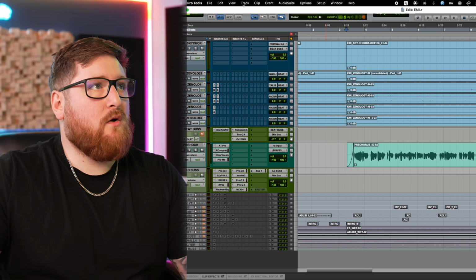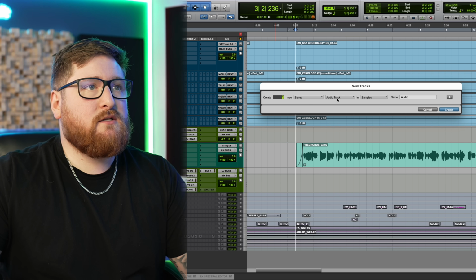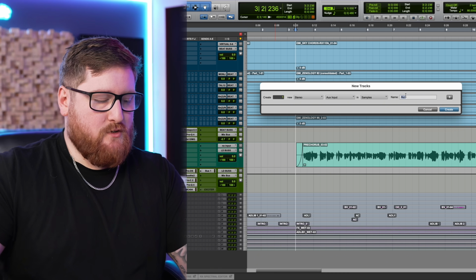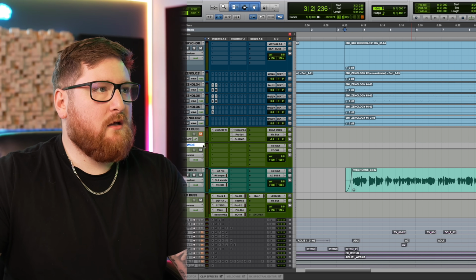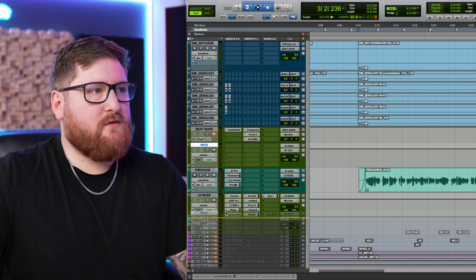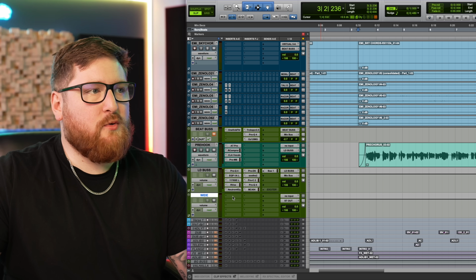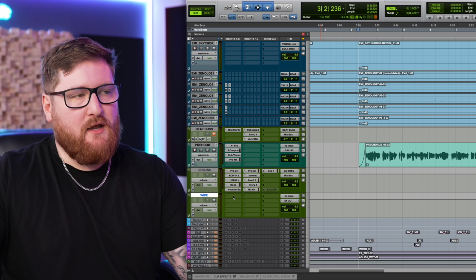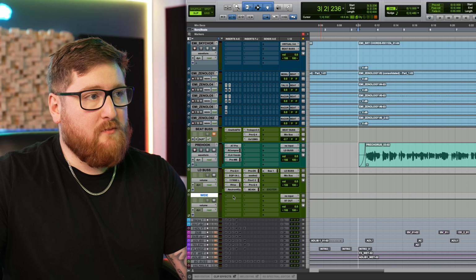So what we're going to do is go up here to new track, the top of Pro Tools. We're going to do a stereo aux input, and we're just going to name this wide. There it is right there. So we've got this wide aux track right here. And what we're going to want to do is put a stereo width plugin on there. I'm going to use the Waves doubler just because that's what a lot of people have.